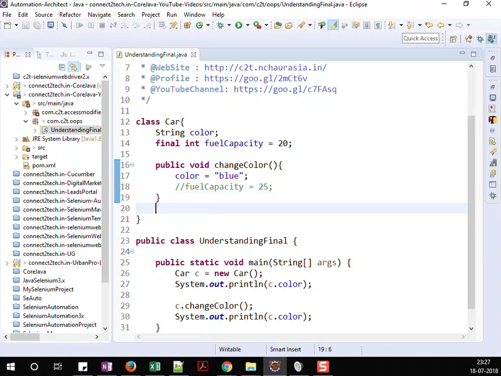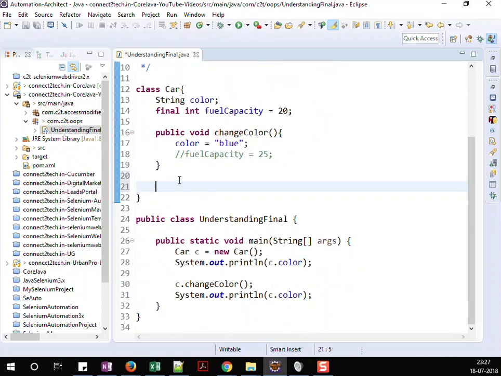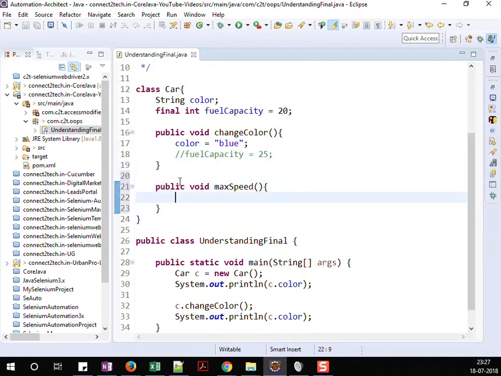So let me explain that with an example. Let me go ahead and create one more method here, and I'm going to call that method public void max speed, for example. So this is my method. Now I'll sys out here and say anything I want to. In this case, I'm going to make it max speed.